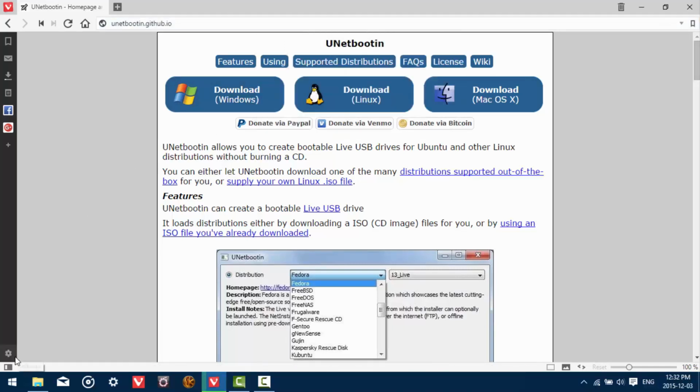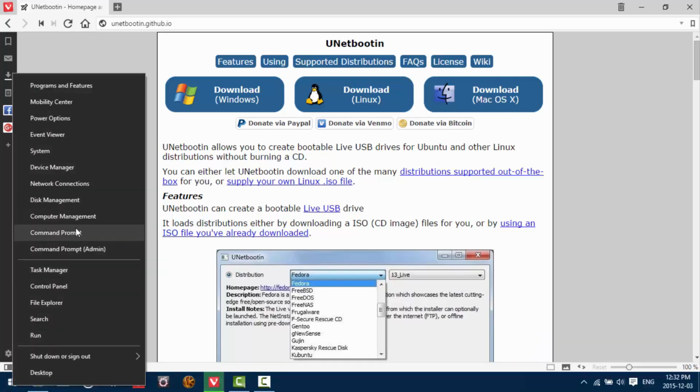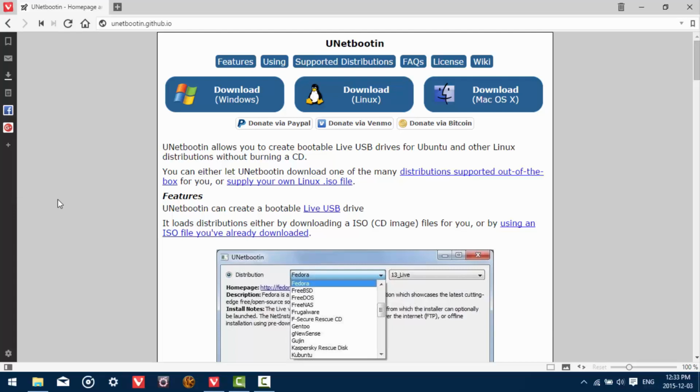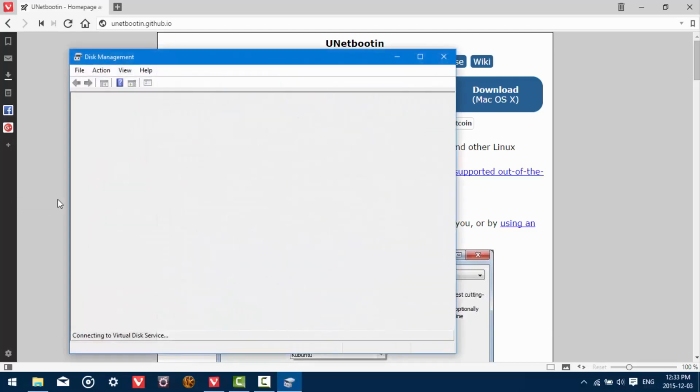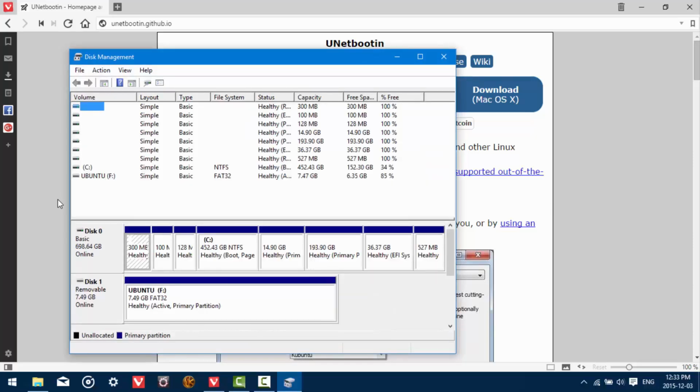Now, while this is downloading, I want you to plug your USB disk drive in. And once it's in, right-click on your Start menu icon. This should be the same for every version of Windows since Windows XP. When you right-click it, you should get a menu, and there should be disk management in that menu. So click on that, and we're going to format our USB drive in order to be able to install the ISO image of Ubuntu on it, which we downloaded in the first video.